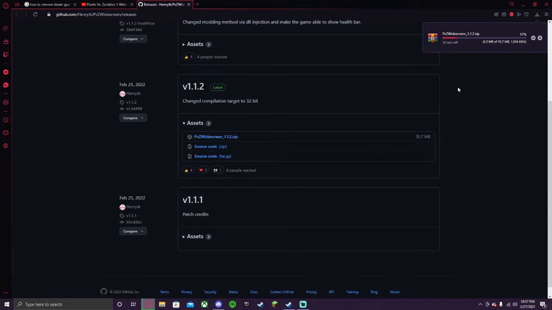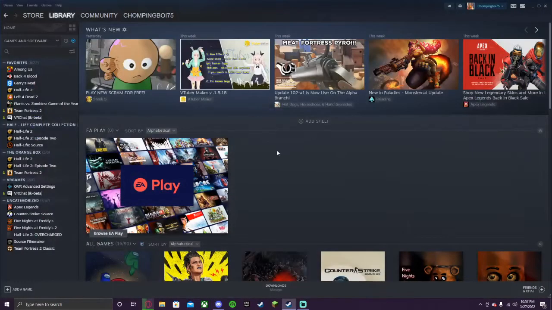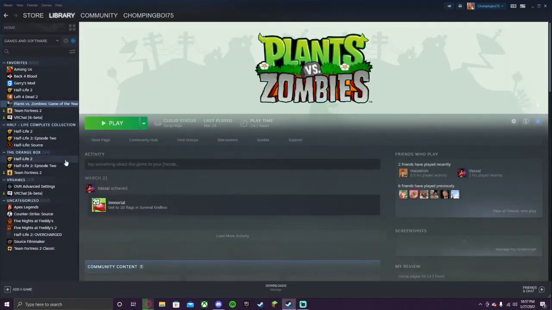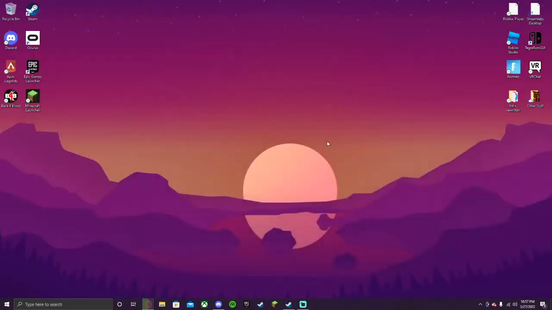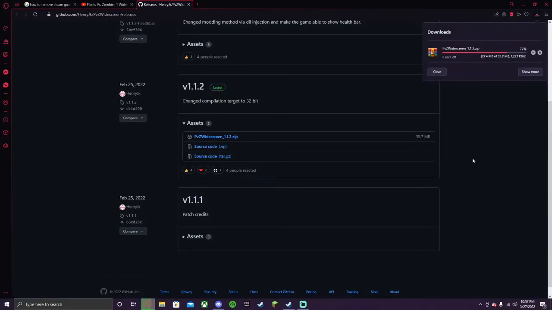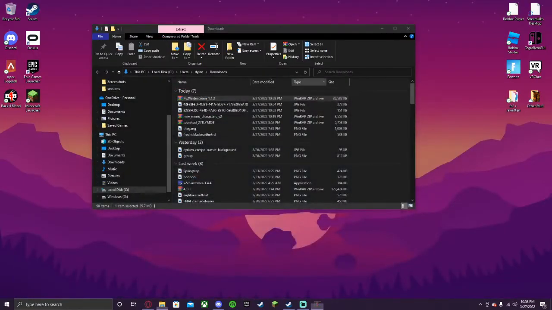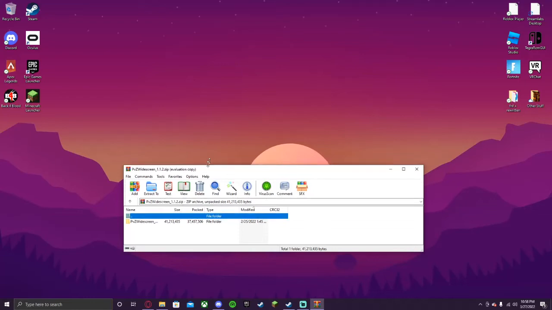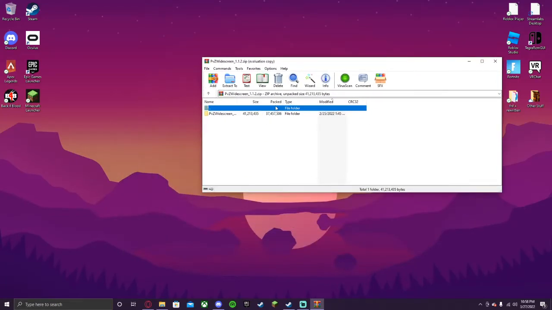Now, if you don't have the game on Steam, I don't know if this works or not, but I'd recommend having the game on Steam before trying to make this mod work. I don't think it's going to actually work without the full game. So once it gets done downloading, you're going to click the folder's file, click it again, and make sure you have WinRAR. If you don't have WinRAR, then I guess you can still do it. But you're going to double click here.